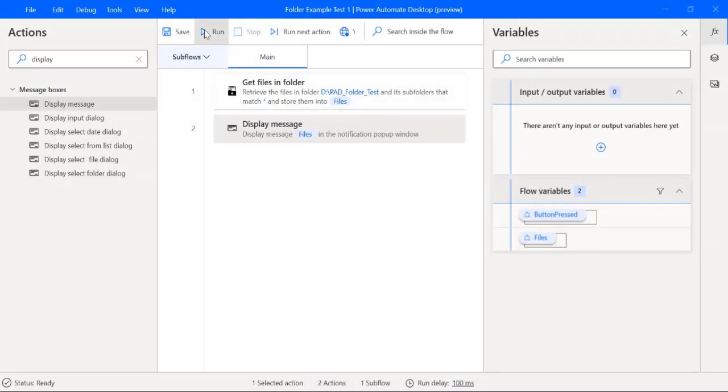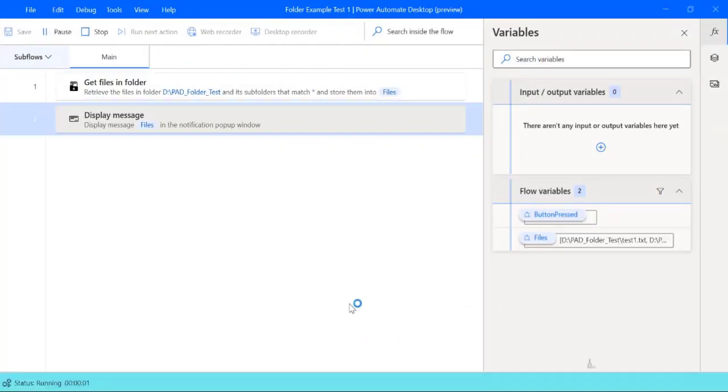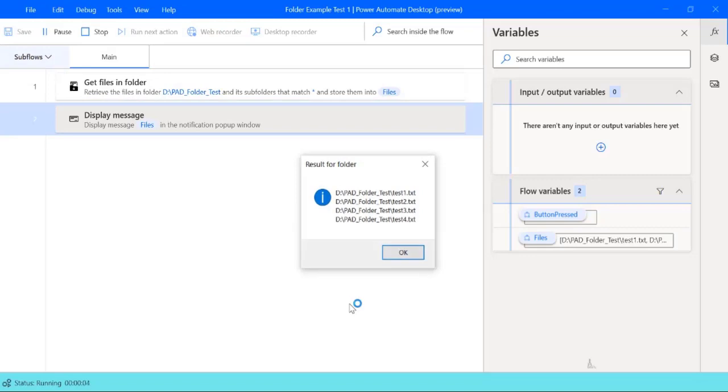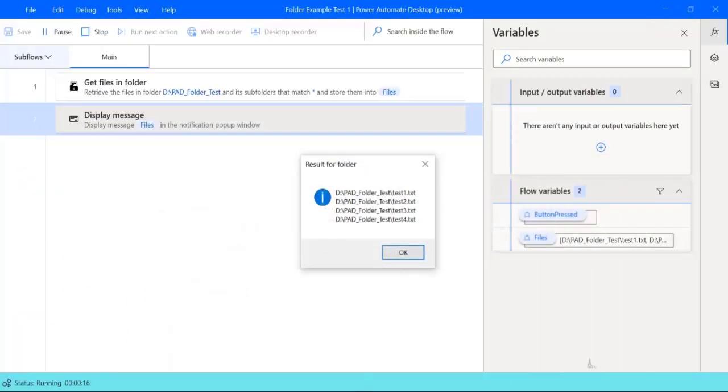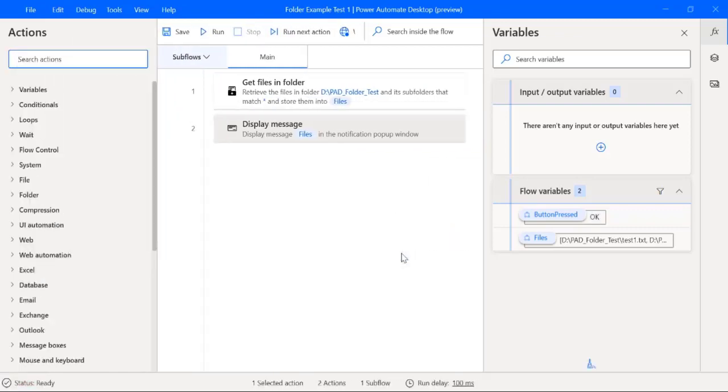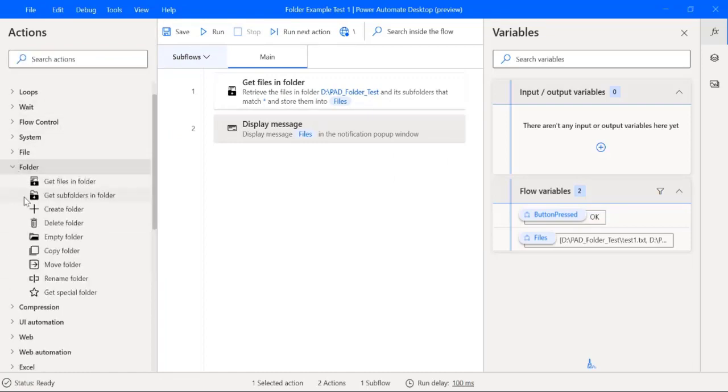Now if we run this, it will display all the files inside my folder. So if I go here, you can see test1, test2, test3 and test4 are the files basically residing inside pad underscore folder underscore test.